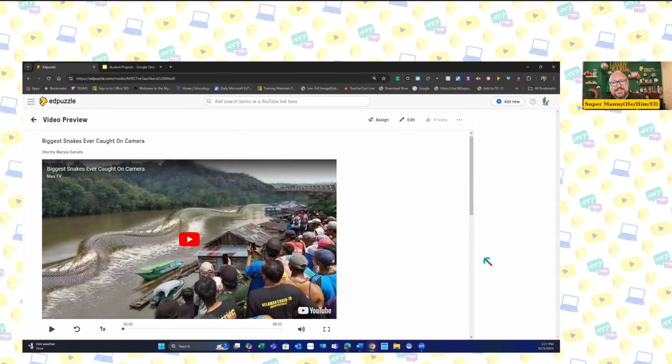And now notice that where it says private next to edit, it's grayed out, because you cannot share a video that was created by a student. This is why it does not work with any LMS. So we need to make sure that these student-created videos stay in Edpuzzle.